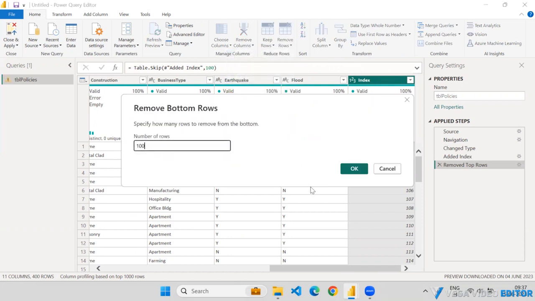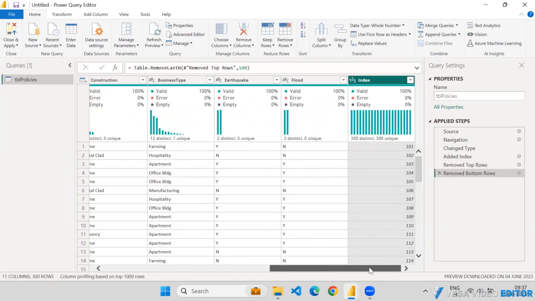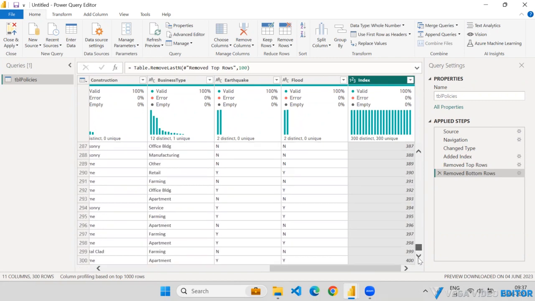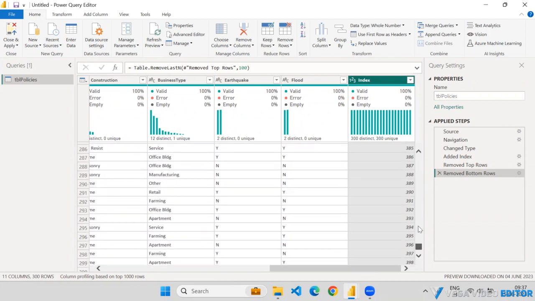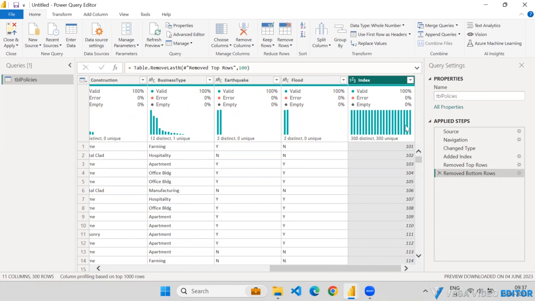So I will say 100. So now how many rows are there? So 300 rows are remaining from 101 to 400. Okay, 200 rows are removed, right? So this is how it performs the operation.